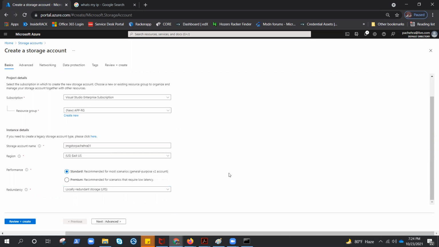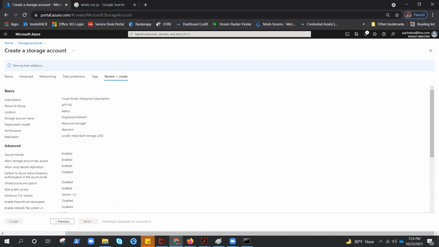LRS would be fine for us. So let's review and create. And once it is created, we will simply go ahead, create a container and upload the image. Or we can do both the tasks together to save the time.